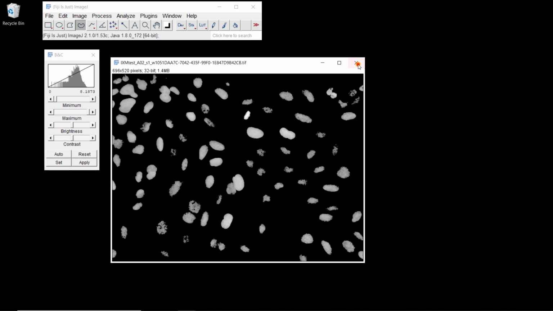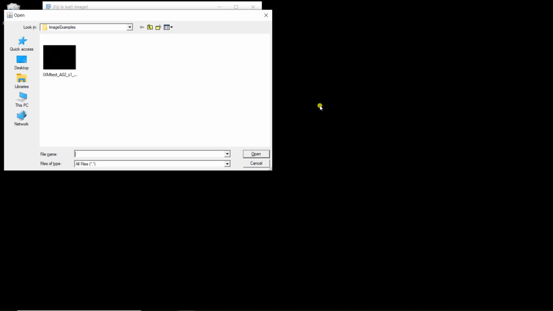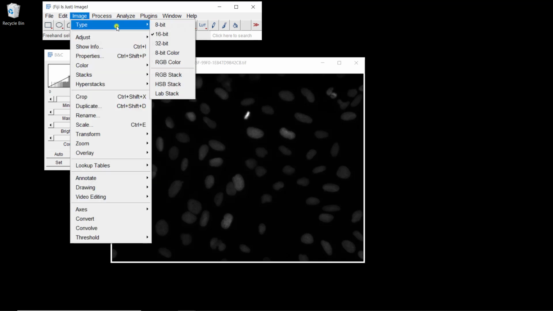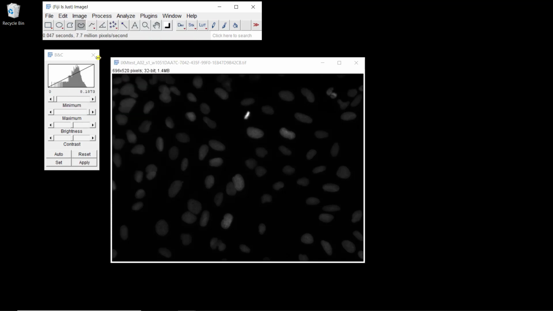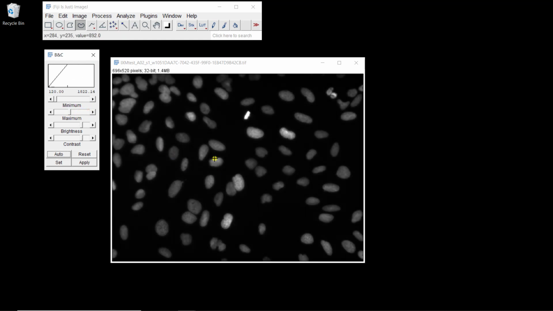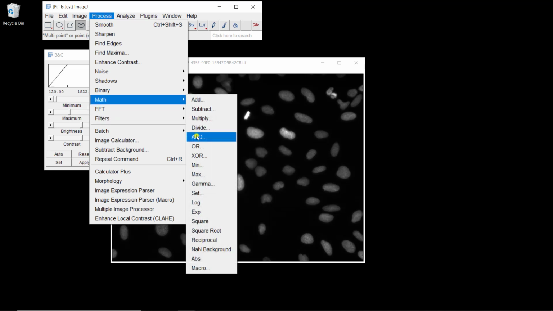So let's open the image again. And we want to put it in 32 bits to make sure that we're going to observe everything. So if we change the intensity, in this particular image, what's going to happen is that we have a nucleus with a very high intensity, which is like an outlier when compared to the others, because it has an intensity that is much brighter than the others. So if we apply the log, it should have an intensity that is closer to the others. So let's do it. Process, math, and log.